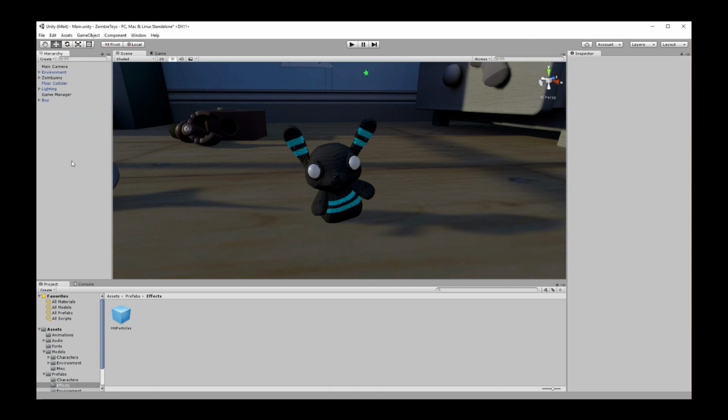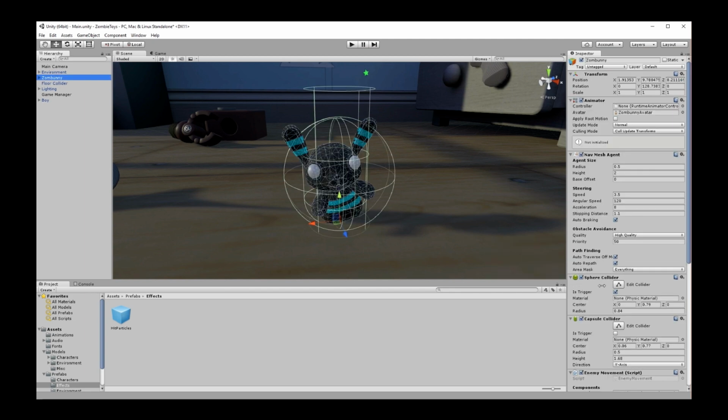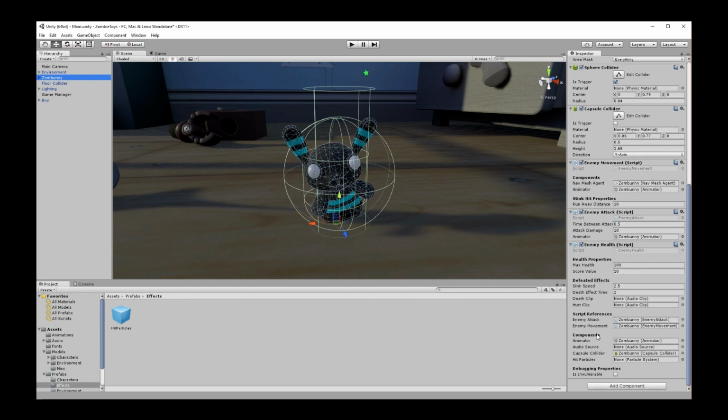Now I'm going to go ahead and remove it from the scene because I don't really want it there. Instead, I want it to be a child of my Zombunny game object. I'm going to do that by clicking and dragging the hit particles prefab and dropping it on the Zombunny. Now I can see the hit particles as a child of the Zombunny game object. Now in the inspector, I can click and drag the hit particles game object from the hierarchy onto this property, or more simply, I can right-click on the enemy health script component and just say reset. Then it will automatically find the hit particles for us.